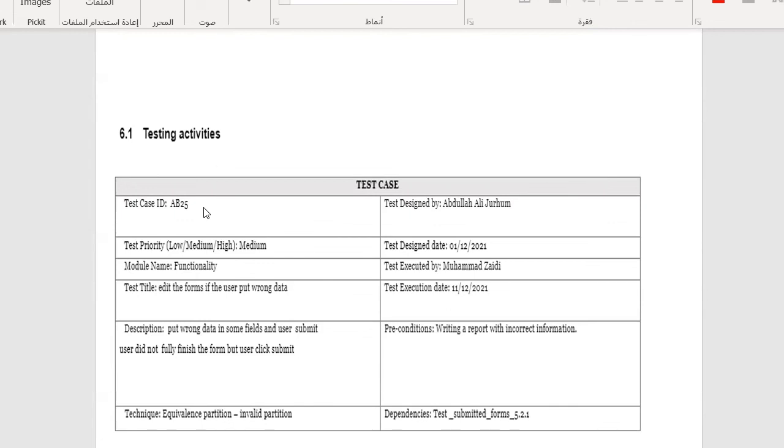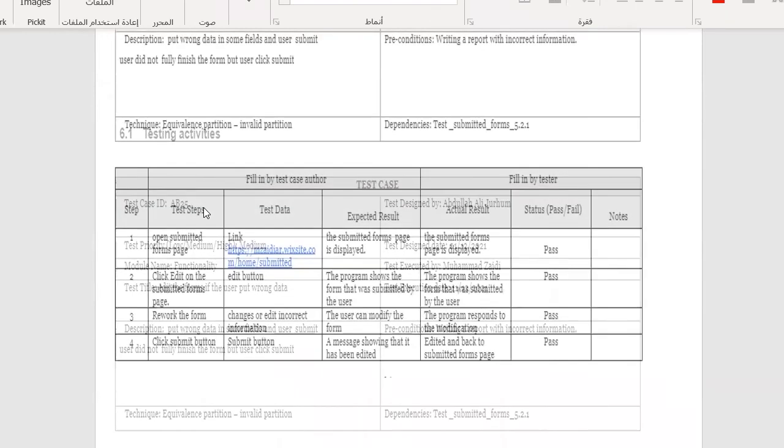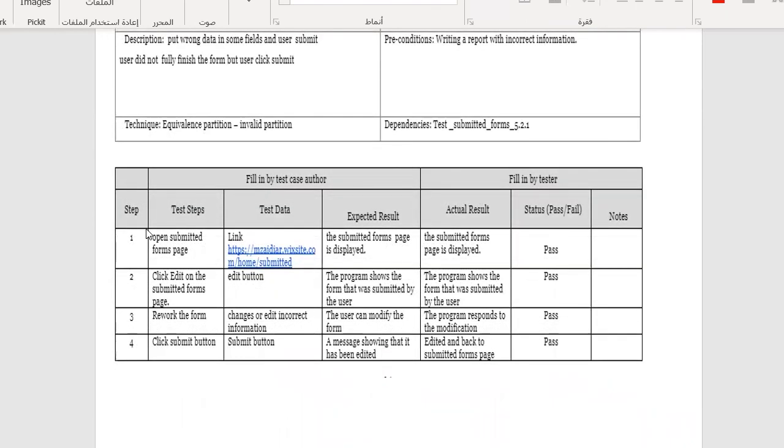And here we have the precondition. Preconditions mean writing a report with incorrect information. Here we have the steps, data, and expected result, and the actual result, and the status, passed or failed, and so on.